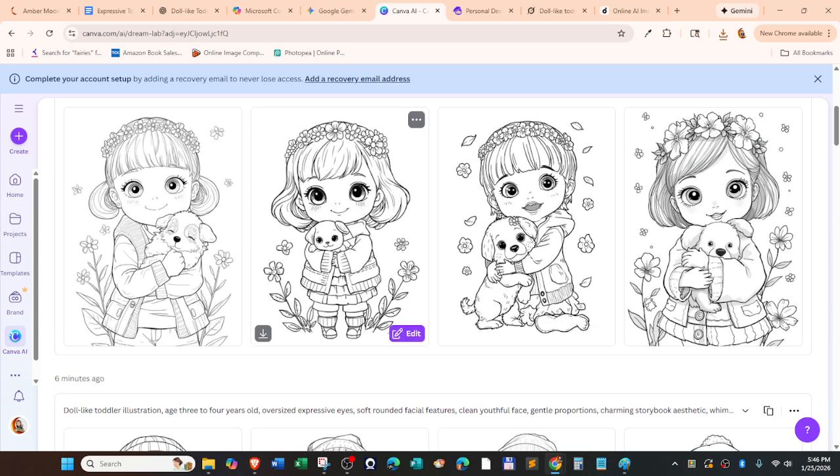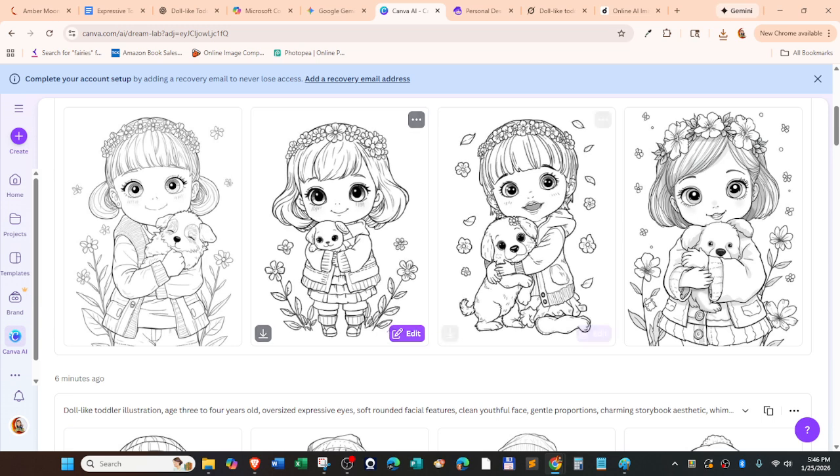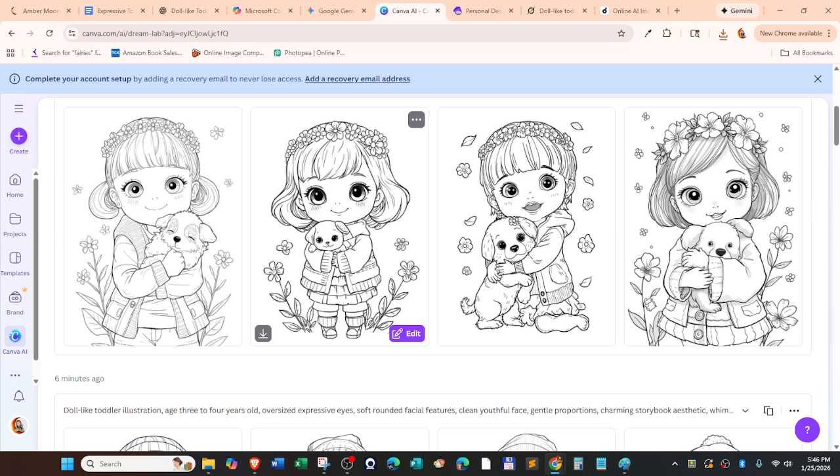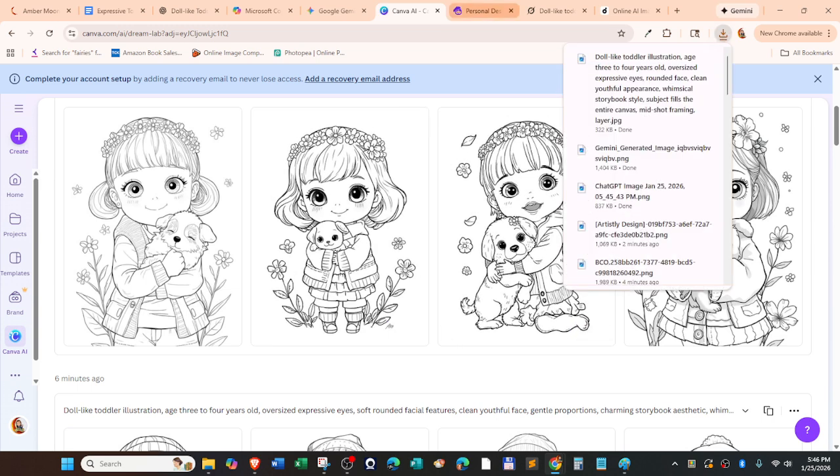I think this one's my favorite out of these. It just seems to be a little cleaner. I like that if it wasn't for this. I could download this or I could edit it and get rid of that, and Canva gives me that option. I also often use Photopea or Artistly to edit.